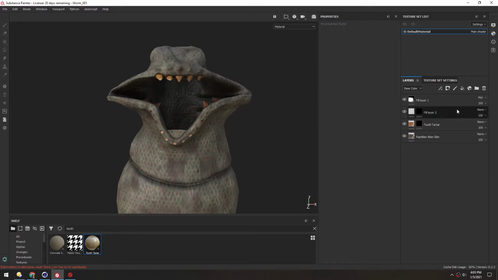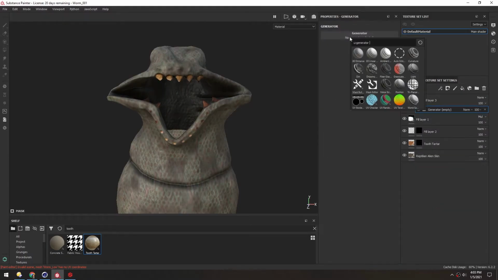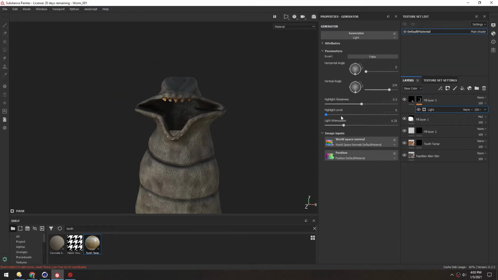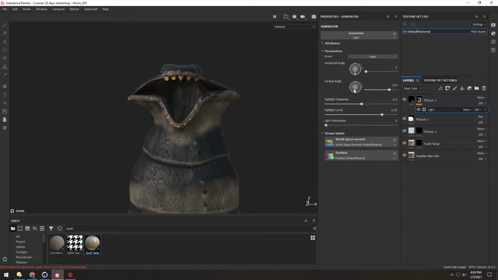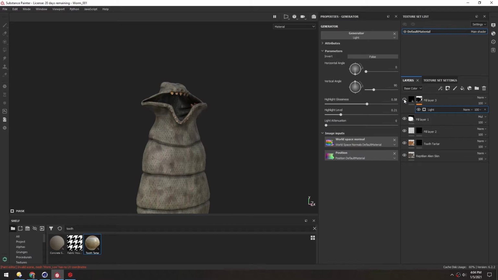And I do love shiny objects, but in this case I figured the worm would be a lot more matte, so the roughness has turned out pretty high on this. Now I'm adding a black fill layer and then using a light generator to kind of fake some shadows or some shading on this. So the bottom faces now are a little bit darker.